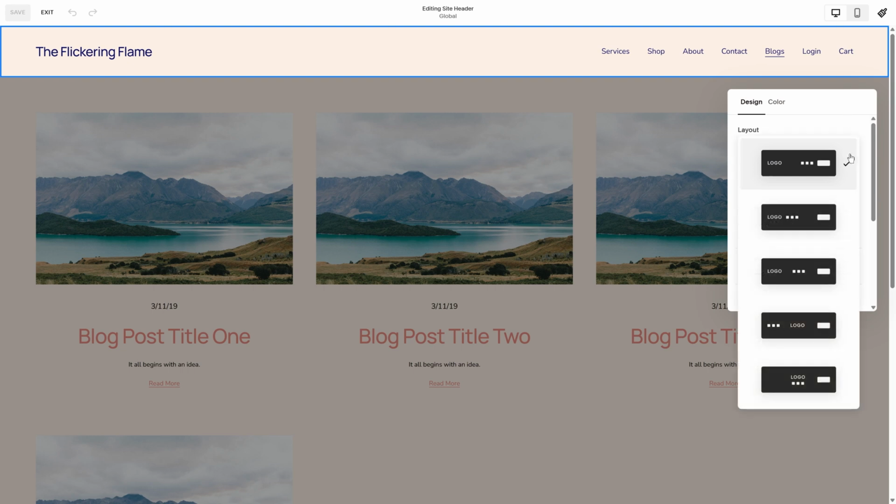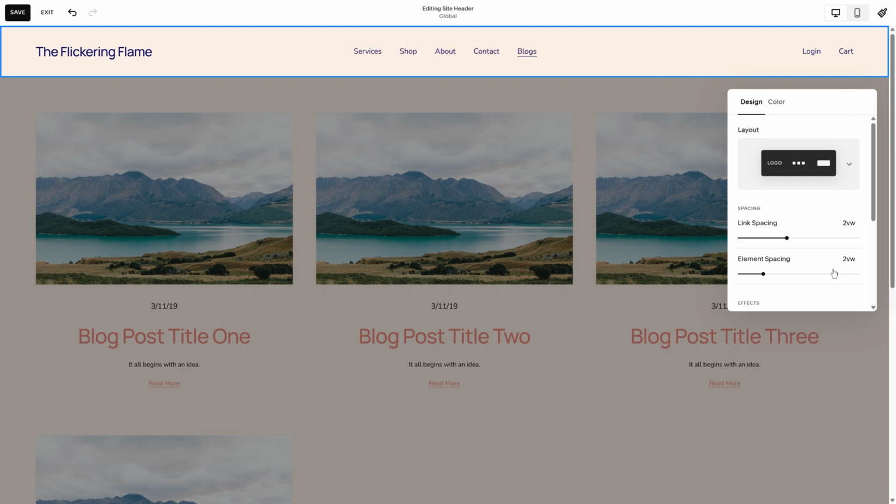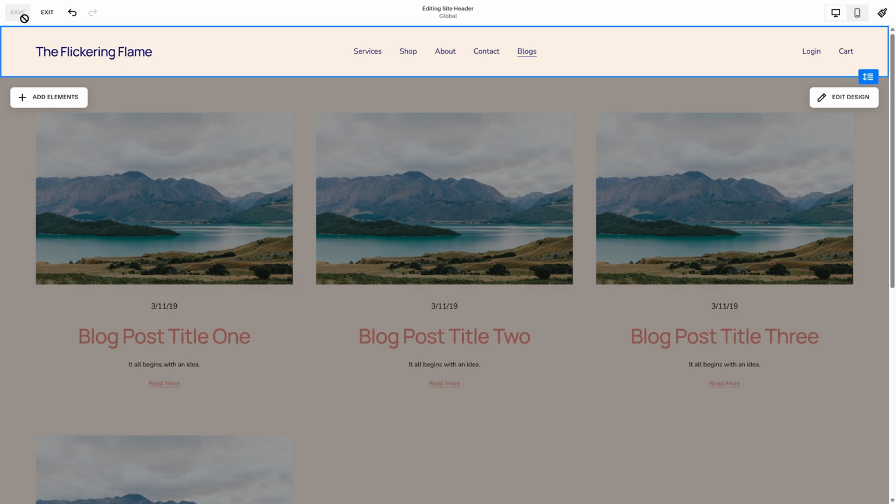Under Layout, I'll pick the third option. There we go. All that needs to be done now is adjust the link spacing so all my elements fit on one line. As always, click Save when you're done. Within a couple of minutes, you have set your site's menu. Awesome. Let's dive into building out the homepage.